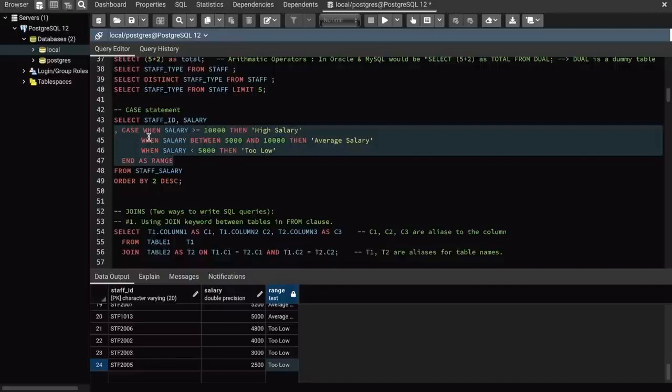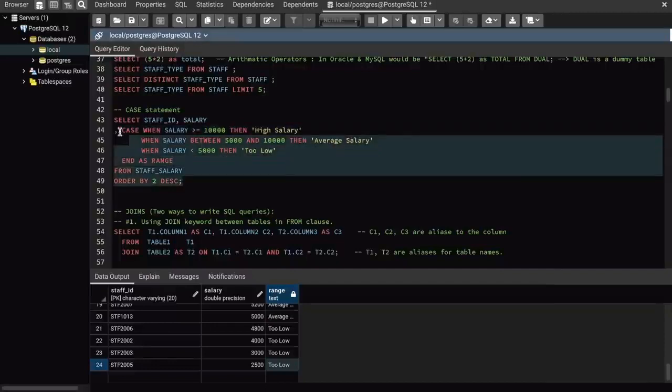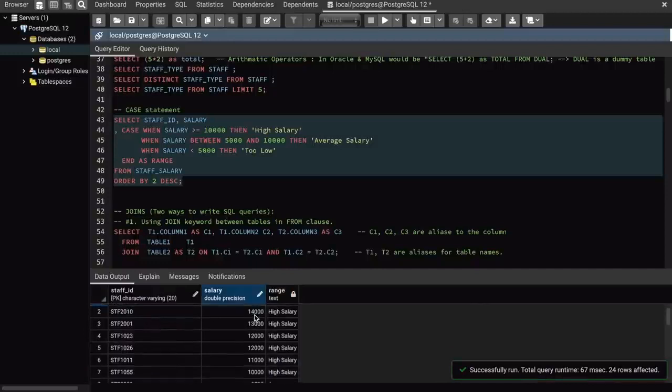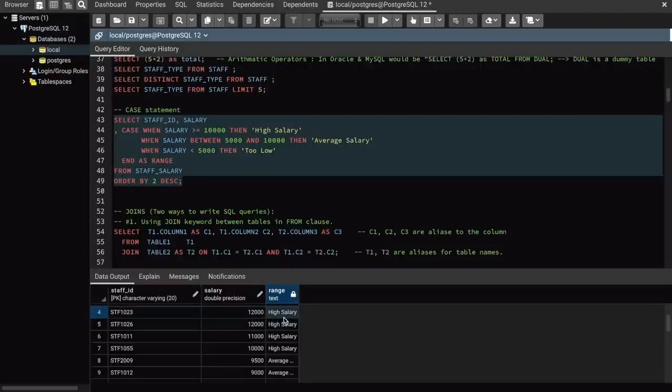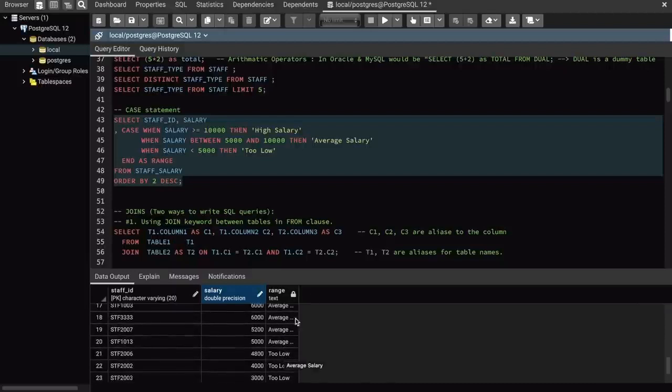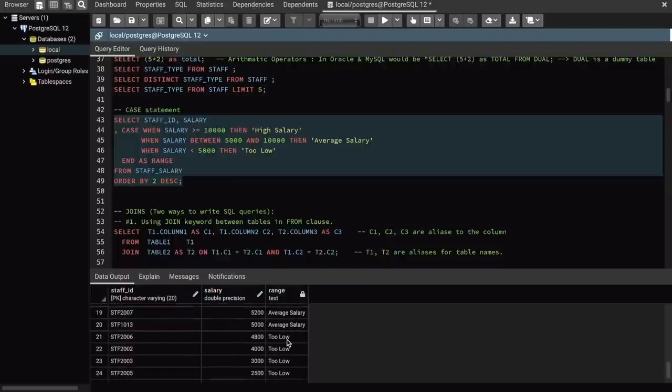And you can follow it with multiple when conditions. So when I execute this query, you can see that whenever the salary is greater than 10,000, the value displayed from the case statement is high salary. And when the salary is between 10,000 and 5,000, the value displayed is average salary. And when the salary is less than 5,000, the value displayed from the case statement is too low. So this is how case statements are useful.